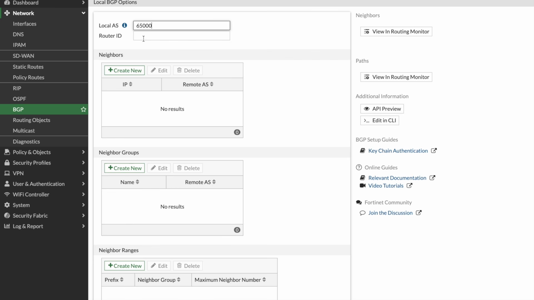But best practice is to actually use a router ID, and also to use loopback addresses. But I'm not going to go into that, because it creates more complexity in terms of publishing those loopback addresses to neighbors. So I want to keep this as simple as possible.